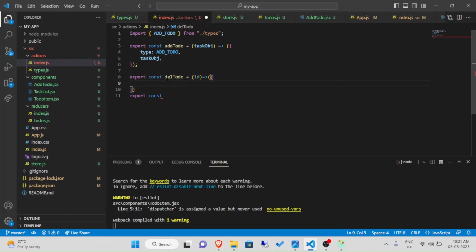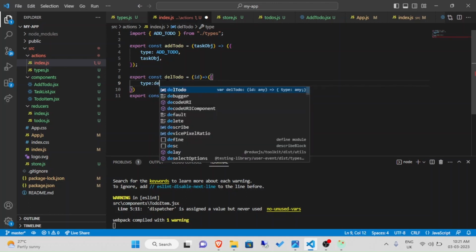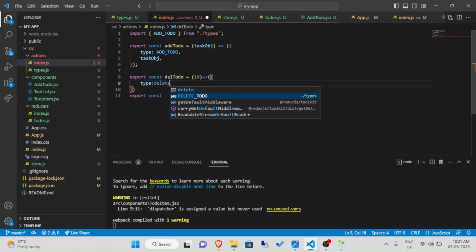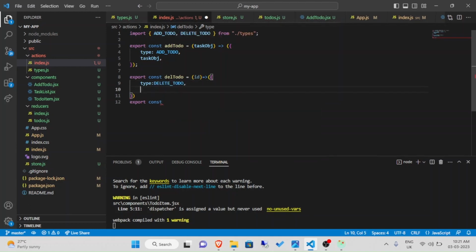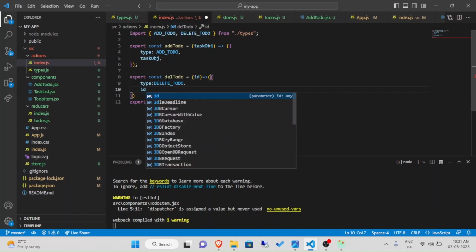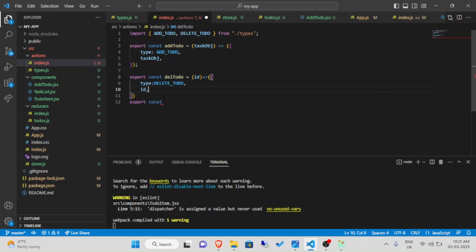After we pass this id, we are going to create an arrow function. In this arrow function, we are going to return the JavaScript object. This will have a type called delete to do. We have already defined it in our types, and the thing that will be passed, which is our payload, is called a payload. So our payload that will be passed is the id.